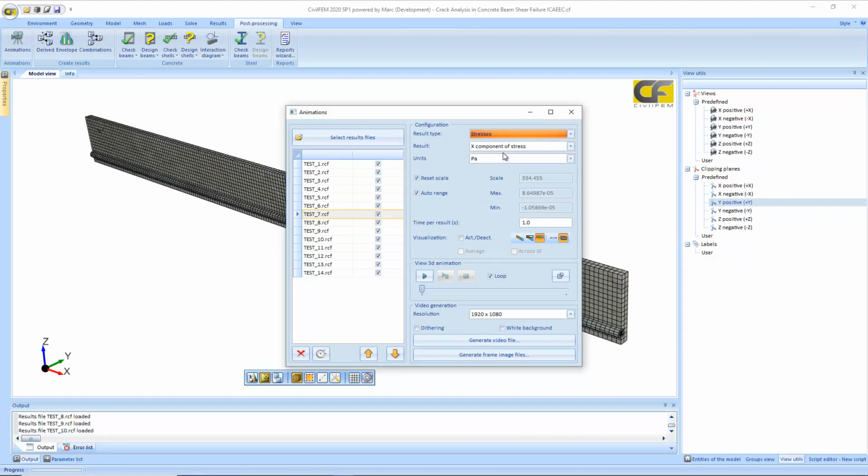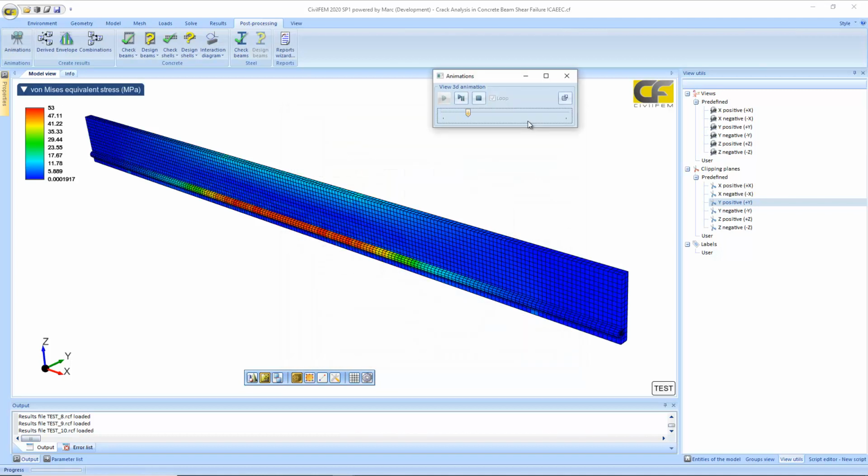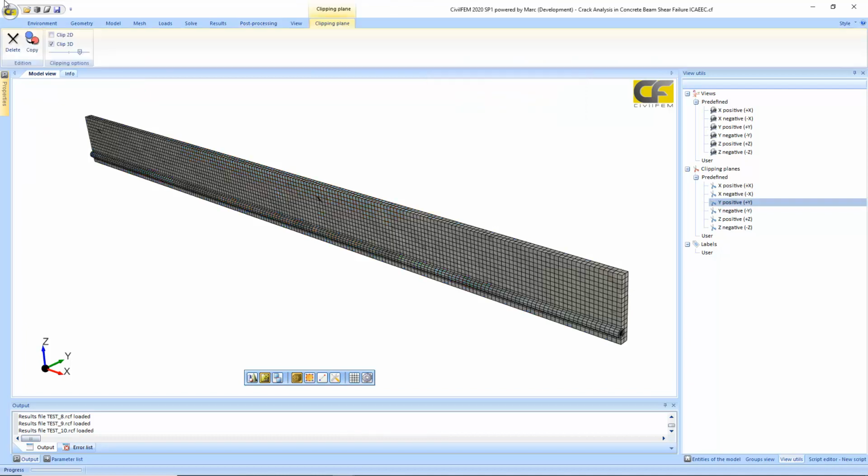We select the result type, set the time per result, minimize, and here you can see how the result is animated through all the intermediate load cases.